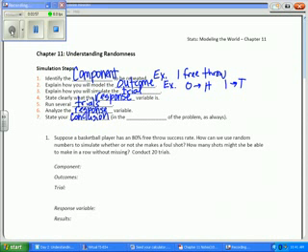Okay, so then we'll state our conclusion. What did I put there? That happened in the trials or the results of the problem. Okay?